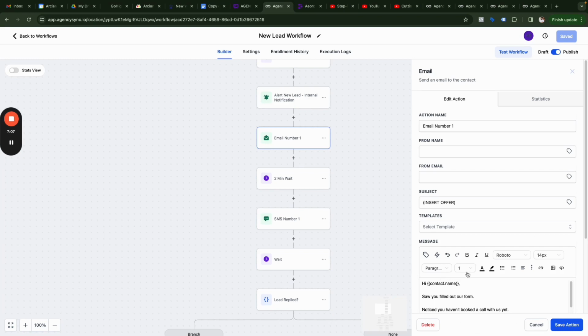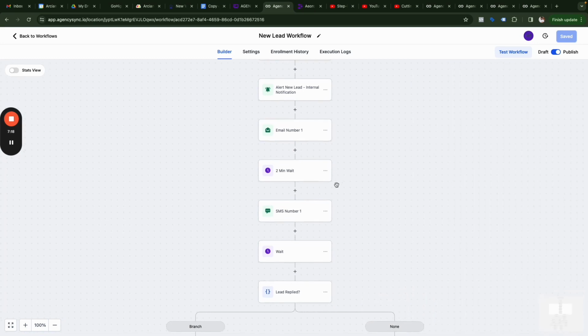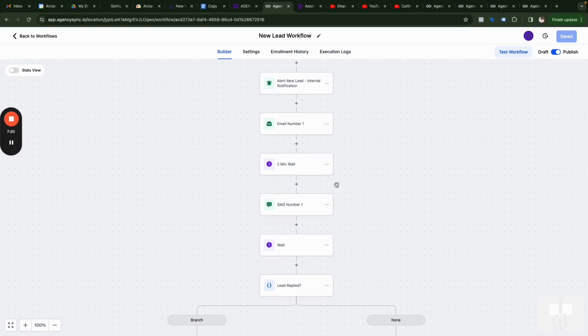So there are some filler emails here. I would recommend you go through and change them. However, this structure is very important. This structure is going to be exactly what you need to push your prospect toward a sale, right?